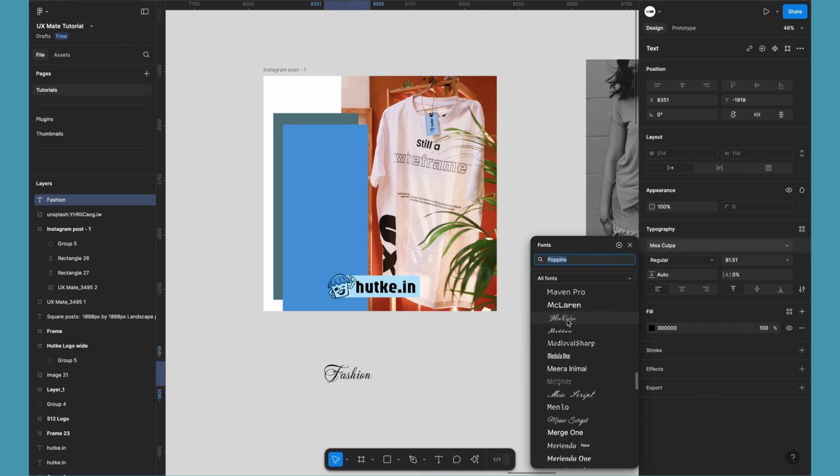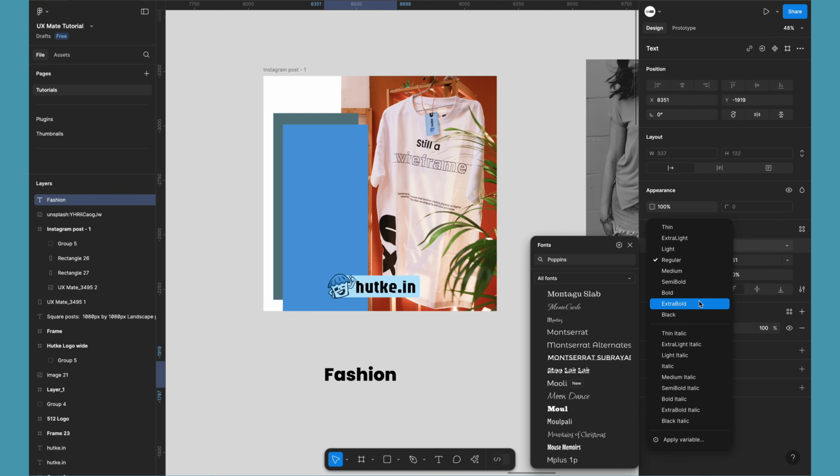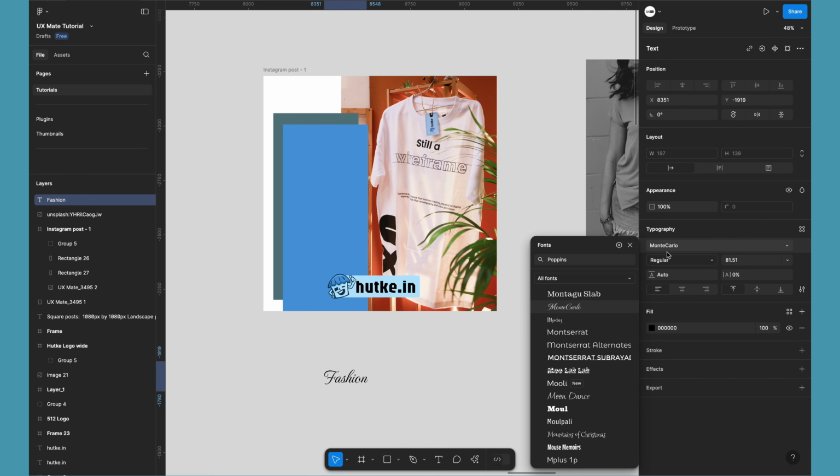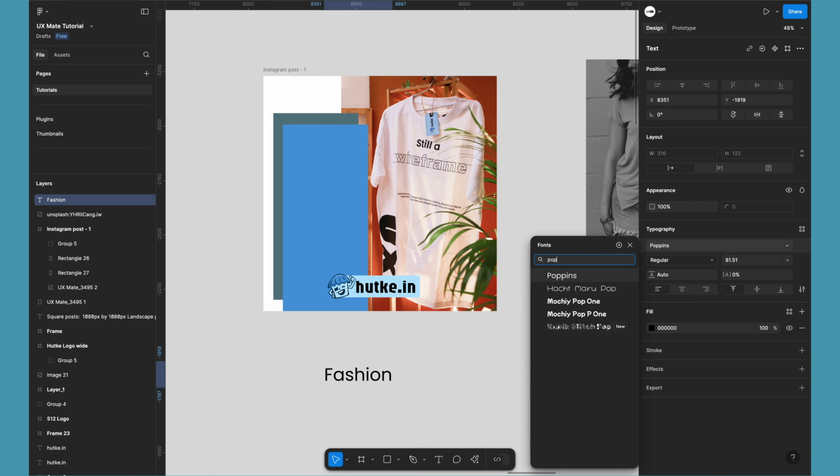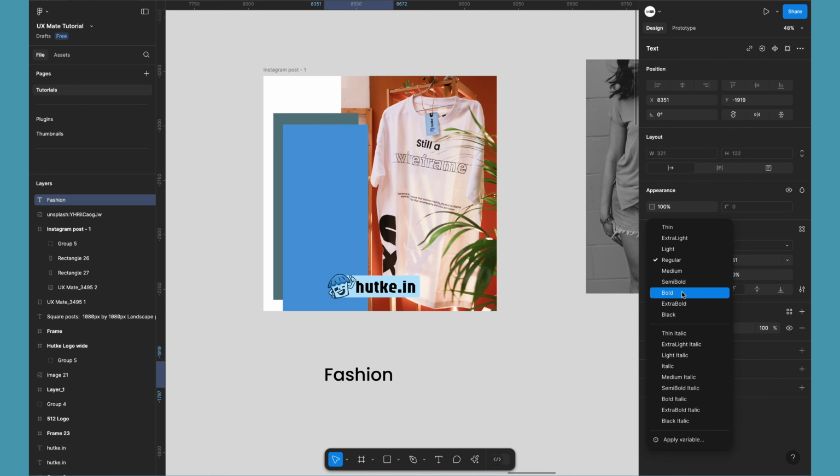And depending on your brand, depending on your choice, depending on your design, you can choose a lot of fonts which are right inside Figma for free, right? So let's use Poppins for now, and I'll use bold version of it. Oops, sorry, Poppins, and I'll use a bold version of it.